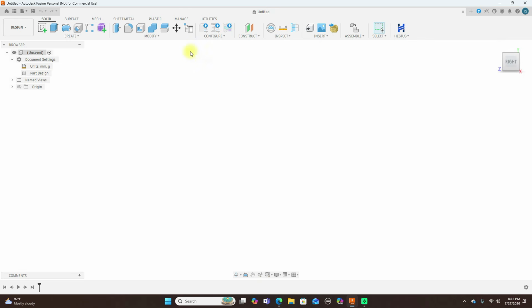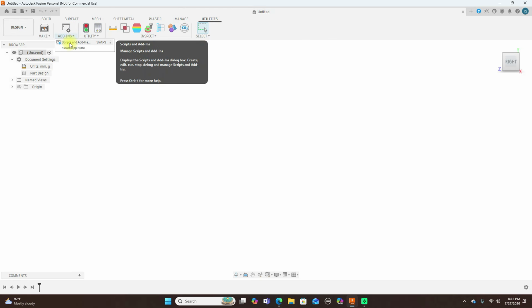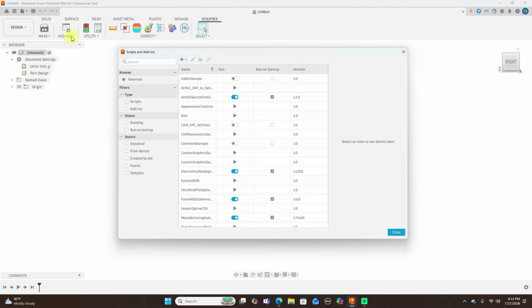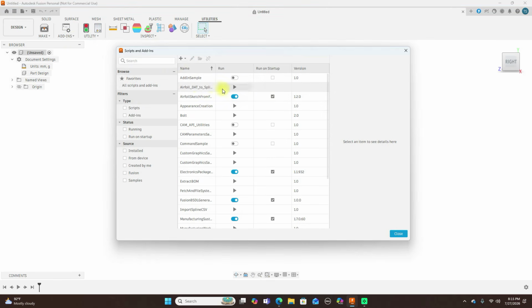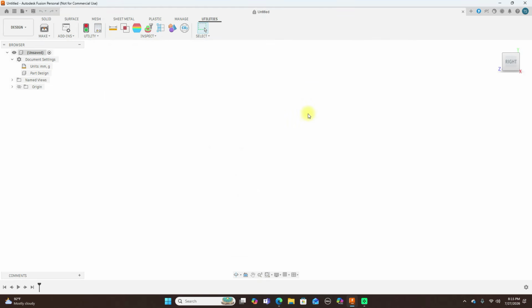Then come up here to Utilities, and Add-ins, and click Script and Add-ins. And what I'm going to use is this here, Airfoil DAT Spline. Go ahead and run that.